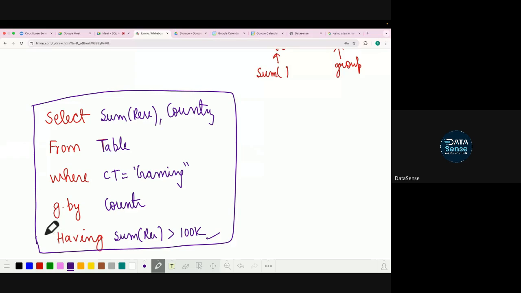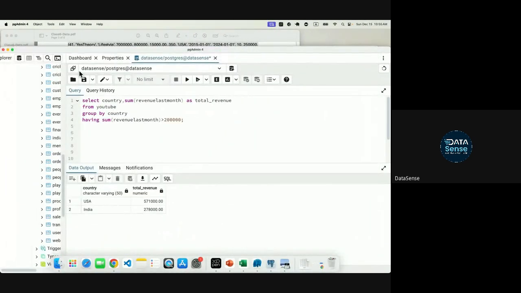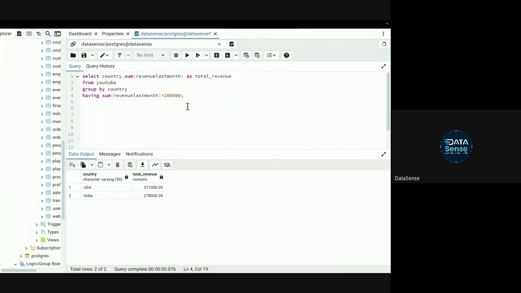Let me first write it down. Let's go to the code and write down this query. Similarly, whenever you have to write down a SQL, those who are beginners, who are just understanding this, please always follow this approach. Write down select, write down from, write down where, write down group by, write down having.